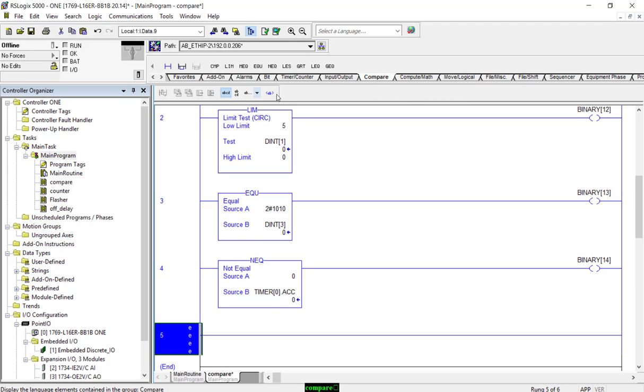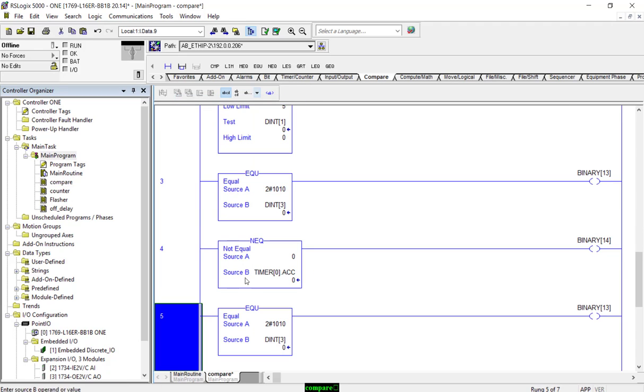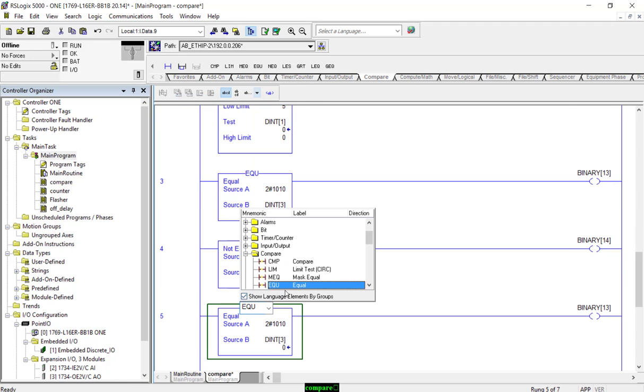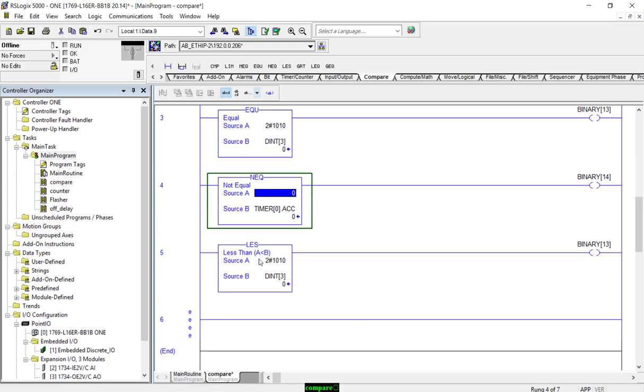Compare functions. Here we are. Oh, I was just doing paste. That'll work too. Equal. The next one is not equal. Less than. Less than, just like you'd think it would be. Notice how they put it right here. A is less than B. So they even give you a hint right here. A is less than B.